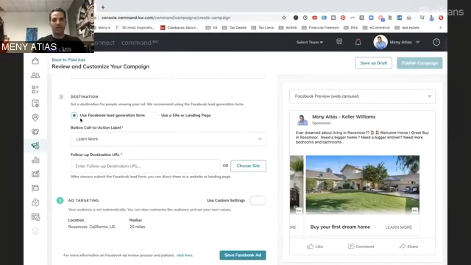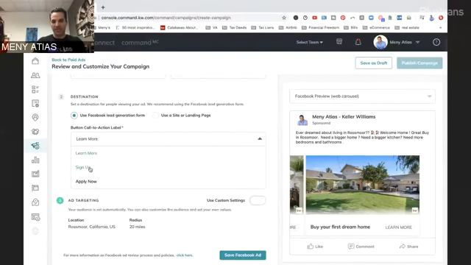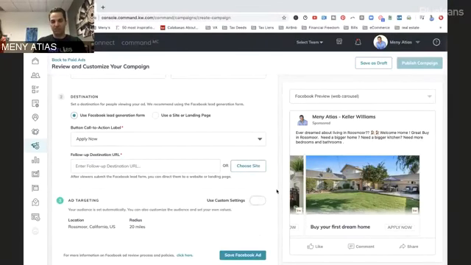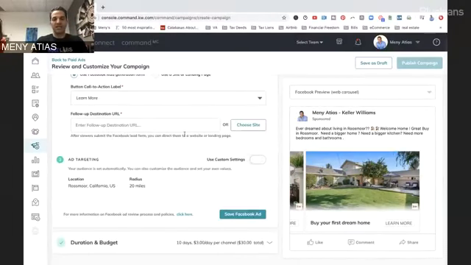So then I'm going to come here, use Facebook lead form, right? And you can do sign up or apply now. You see the bottom right; those things have changed. But in this specific case, this is the call to action: learn more. In here, the destination URL.